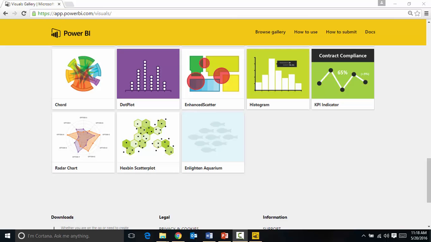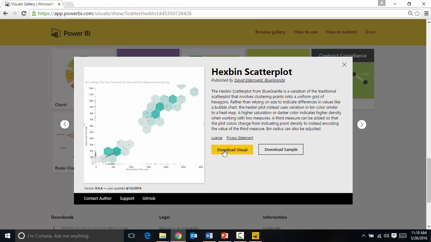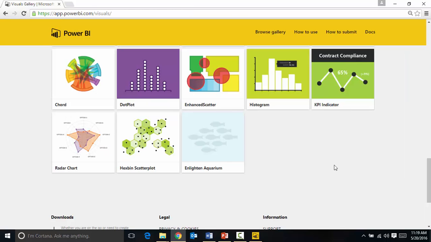Alright, first things first, we need to go download the Hexbin Scatterplot. You'll find it if you go to visuals.powerbi.com. It was one of the earlier released features, so you'll find it towards the bottom here, the Hexbin Scatterplot. You'll select that and download the visual. You can, of course, also download the sample. Let's take a look at, assuming now that we've downloaded it, how we would actually use it.